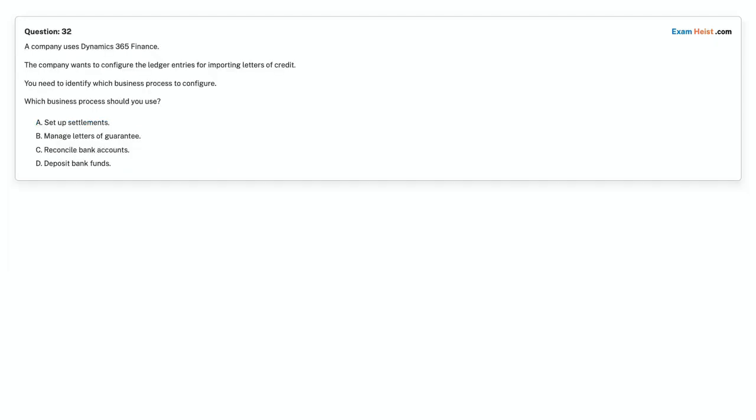Question 32. A company uses Dynamics 365 Finance. The company wants to configure the ledger entries for importing letters of credit. You need to identify which business process to configure. Which business process should you use?